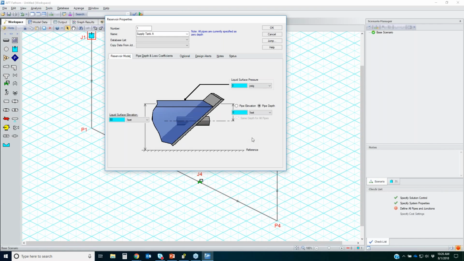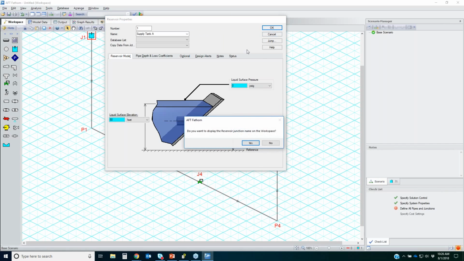Now, in this case, I'm going to go against what I just said. I'm going to use pipe depth. Actually, no, I'm going to do pipe elevation. So this pipe is going to be connected at a 40-foot elevation. That's 10 feet below the liquid surface, so I've got 10 feet of head on top of this pipe right here.